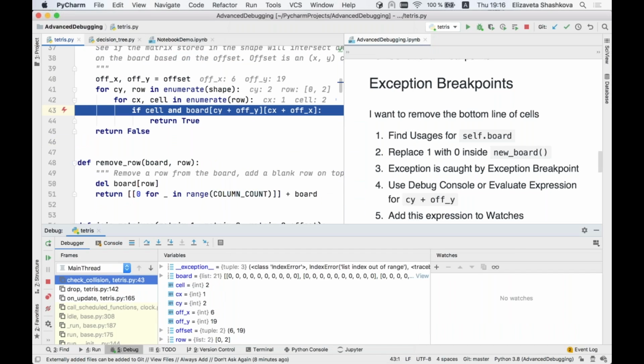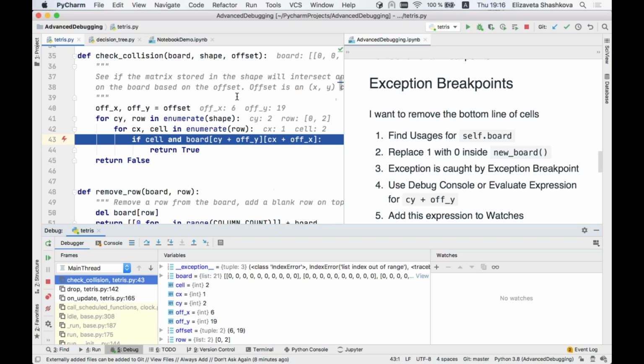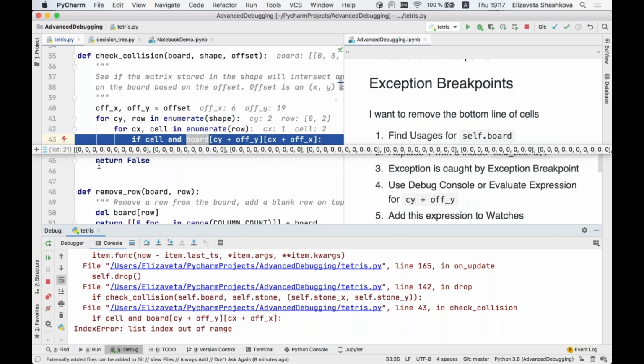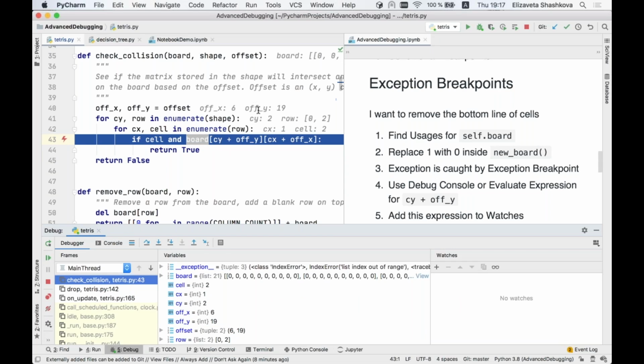bonus tip. Look, something has happened. We changed source code, and of course we received exception. What happened here? We can go to console, and we can see index error. List index is out of range. Okay, that's not really great, but why program suspended here? We didn't add any breakpoints here.